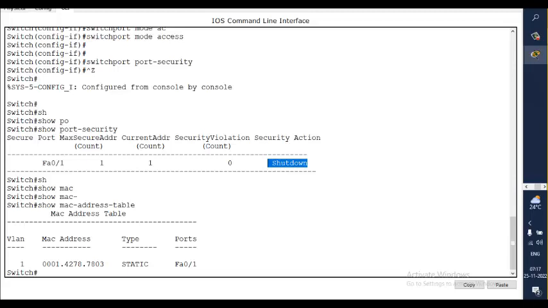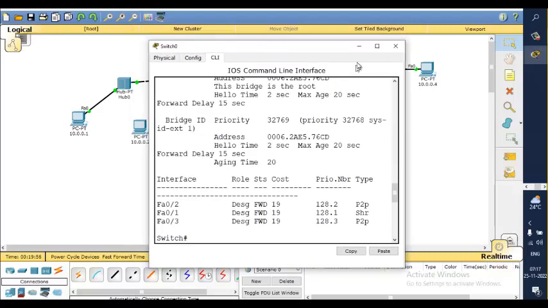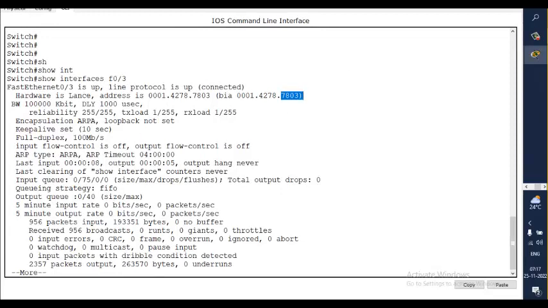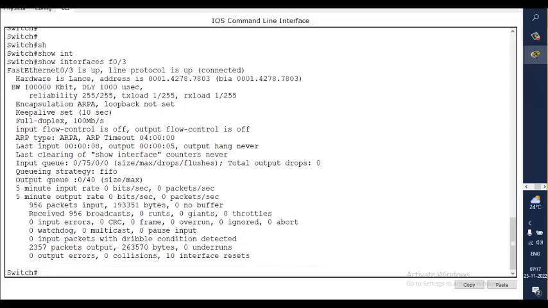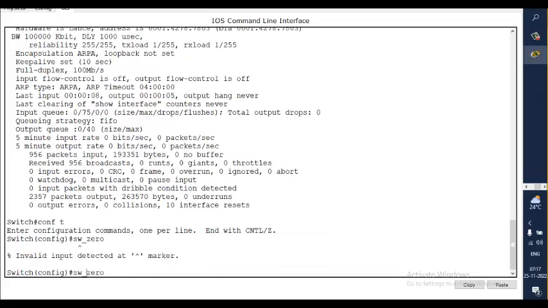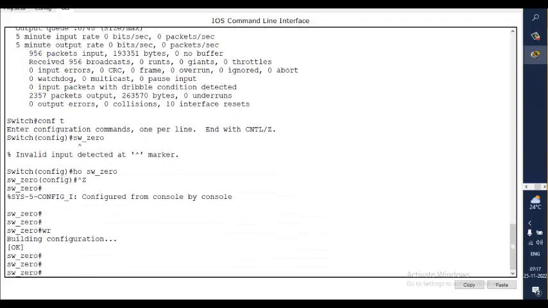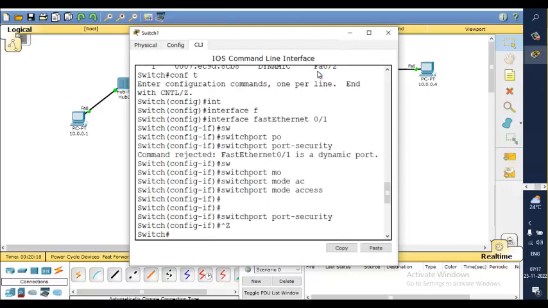So see what happens if I try pinging someone. Who is 7803? Maybe it's the MAC address of the switch. 7803. Yeah. Only this switch's MAC address. I would like to name it switch 0. Hostname. Only switch 0's MAC address is learned here in the MAC table.